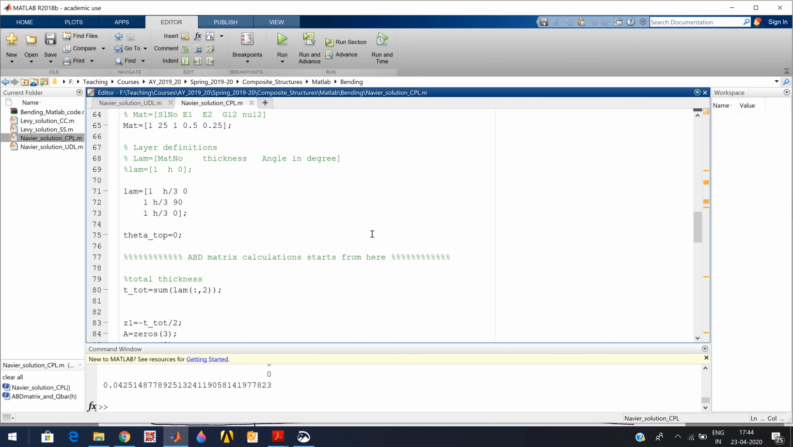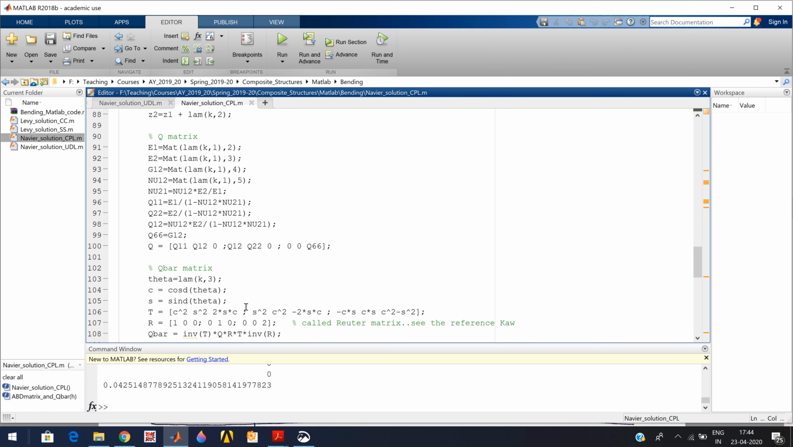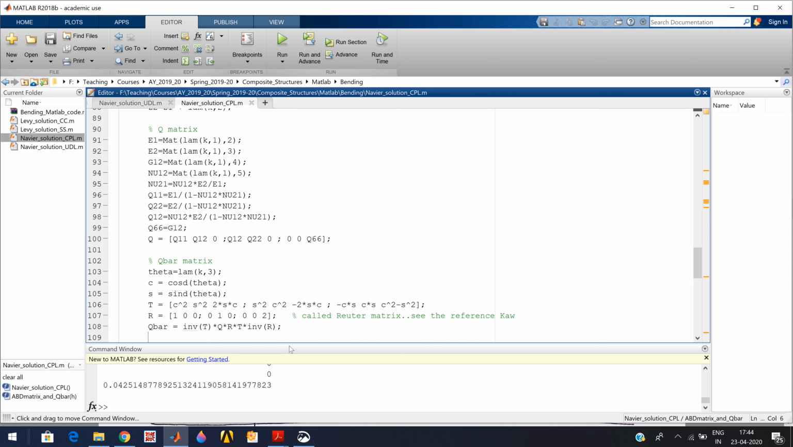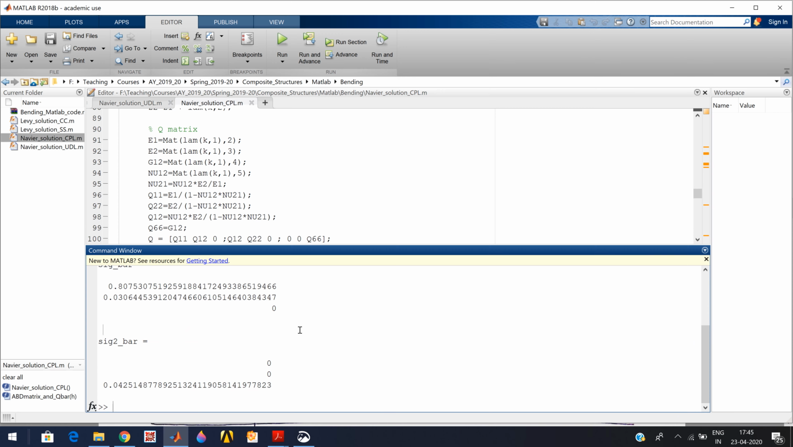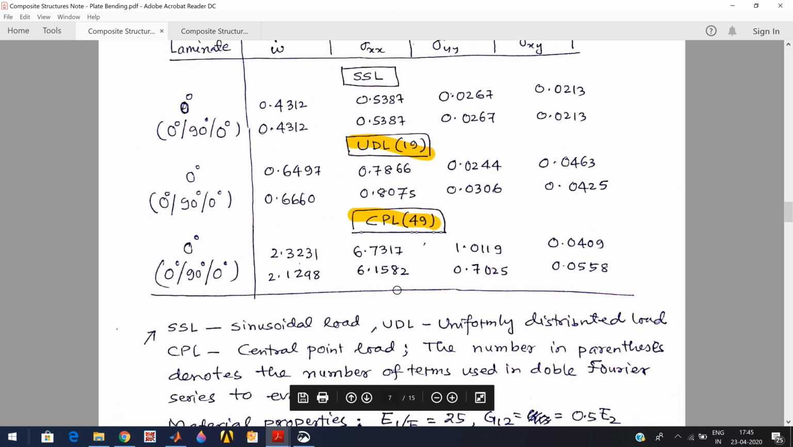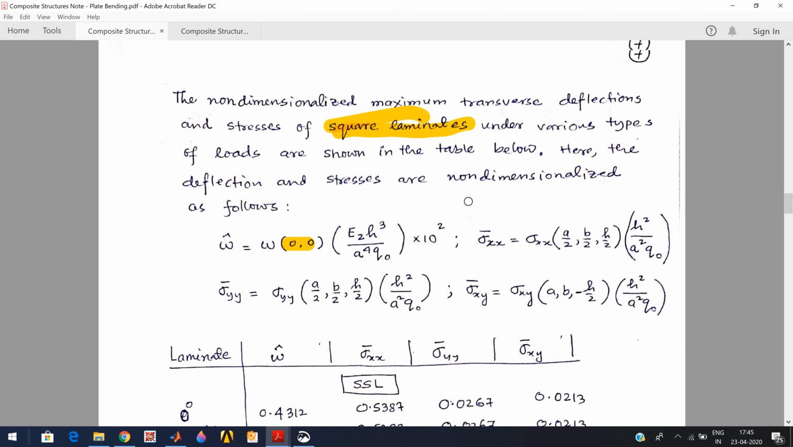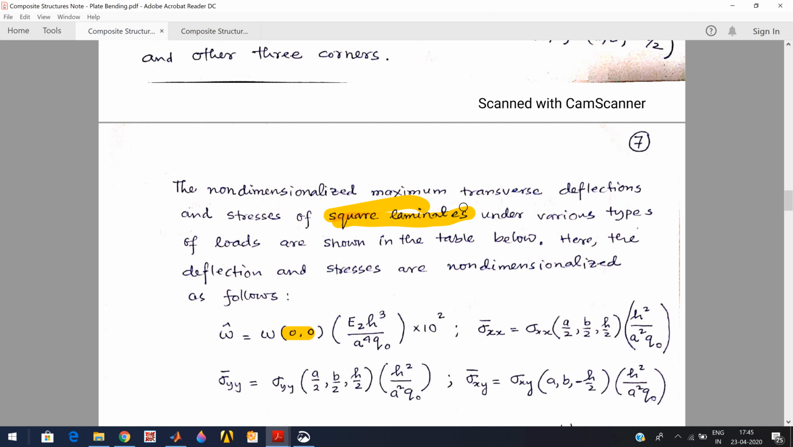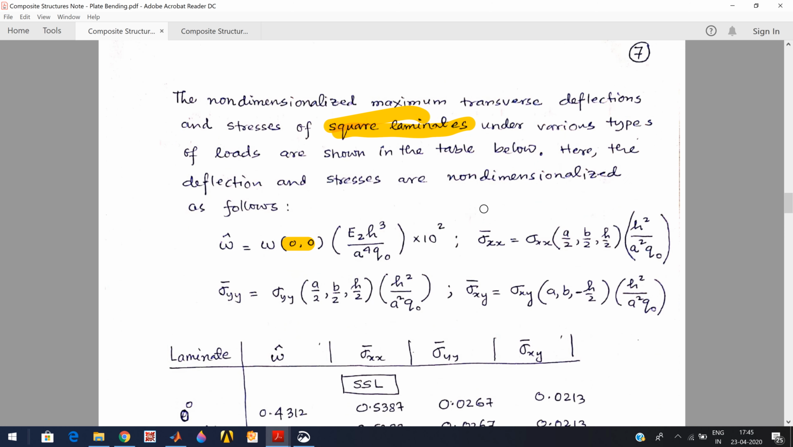So I leave you to run and check how close you get the numbers. And after that, in the next lecture, I will show you how we can use the Levy solution for solving other boundary conditions apart from all four edges being simply supported. So that I will discuss in your next lecture.